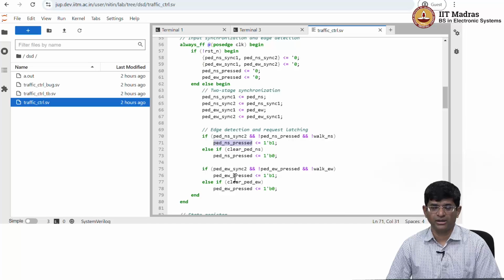PedEW will be 1 when I am currently not already walking, allowing an east-west walk, which would be the case if I am already in the east-west walk mode. I would allow it to turn on the PedEW pressed, and this would be a cleaned up version of the request signal, which means that after I have done all of this cleanup, from this point onwards I can just look at pedns pressed and PedEW pressed as my actual logic that needs to go into my FSM.